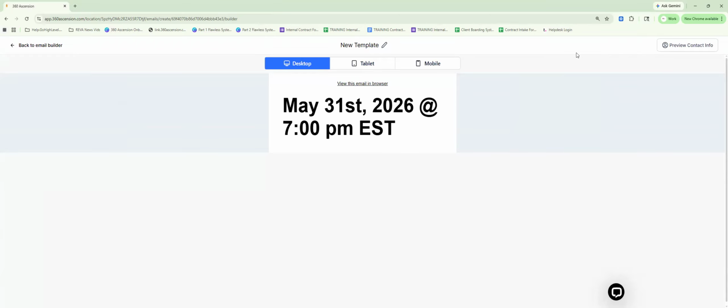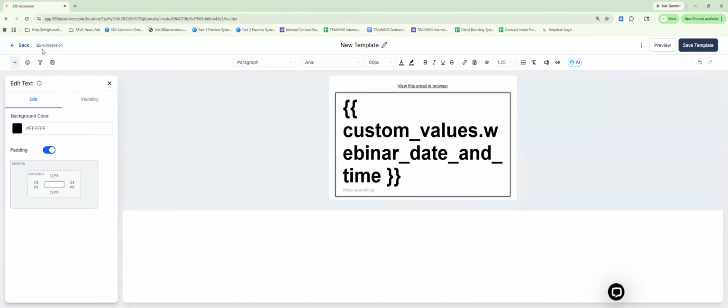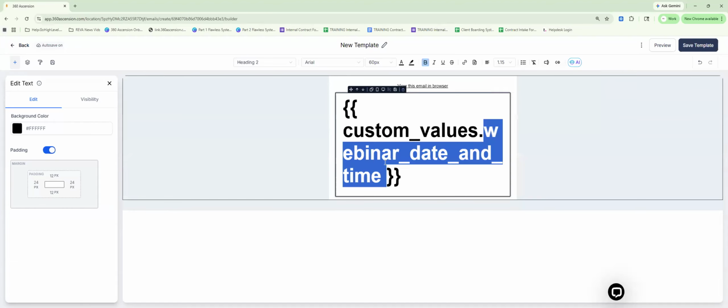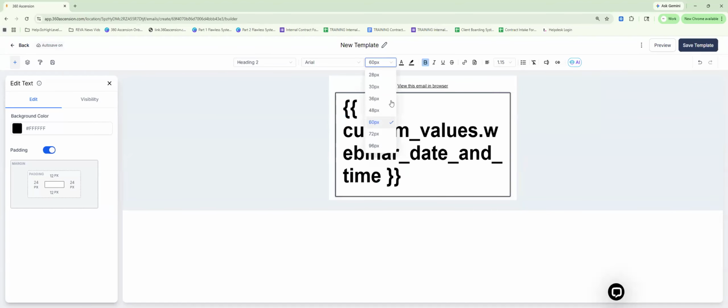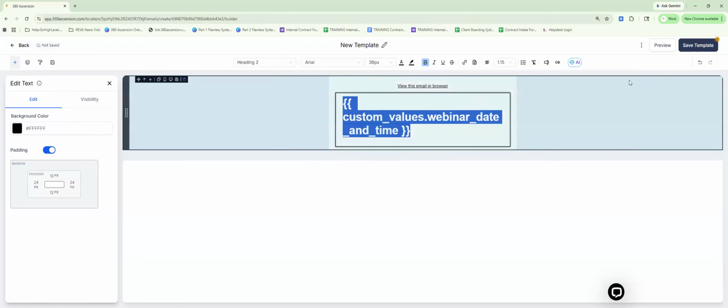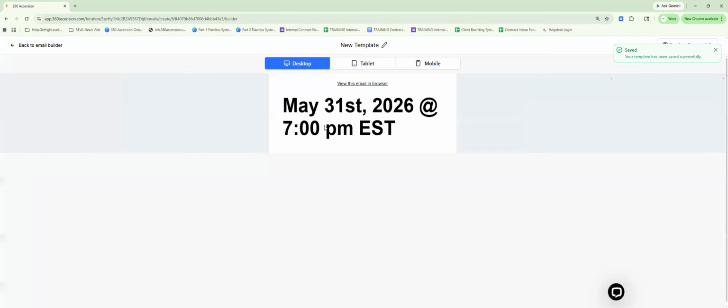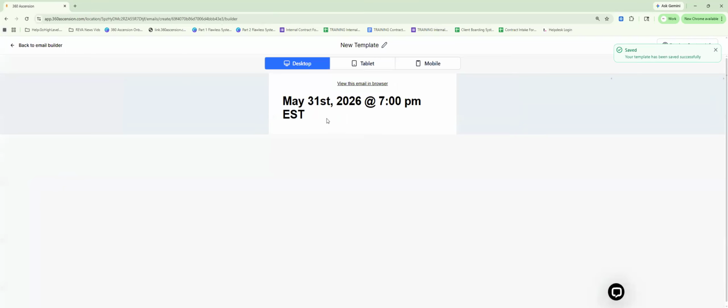And if the size isn't like you like it, you can always make it a little bit smaller. Let's say we go back to 36. We go back to preview. All right, and it makes it a little bit smaller. But that is how you use a custom value.